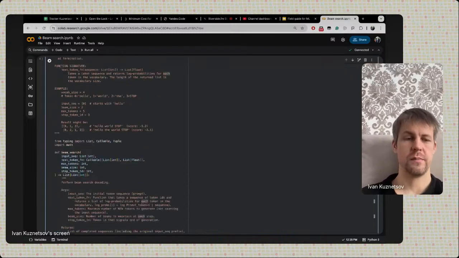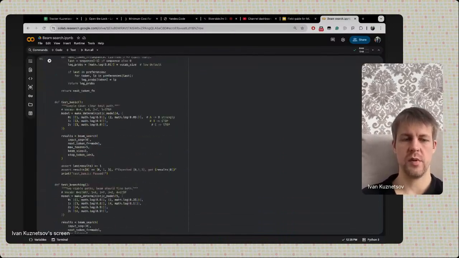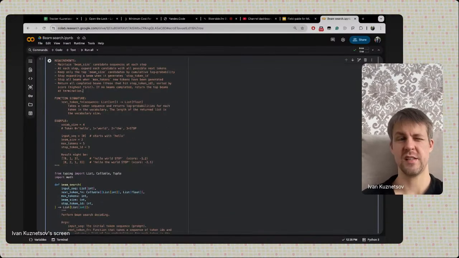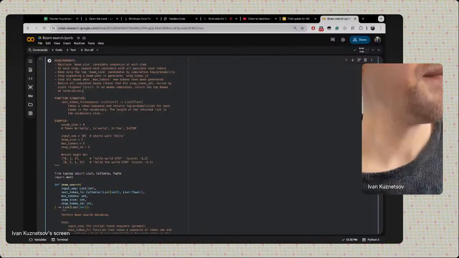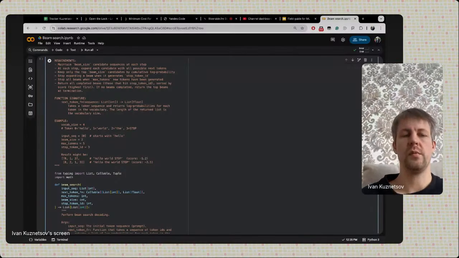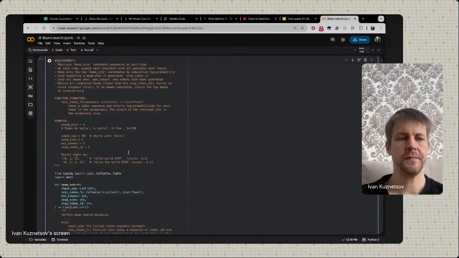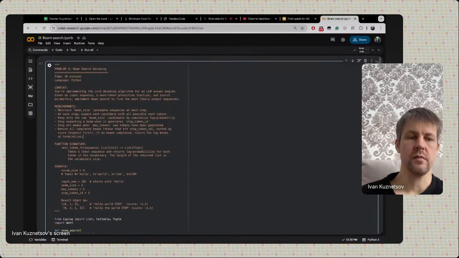So yeah, I haven't even read this problem. I just copy pasted it here, and I'm using Colab because I think that's closer to the format in which those problems are usually asked. So I'm not optimizing for whiteboard. Let's see how it goes.